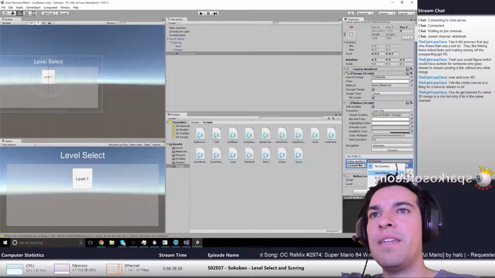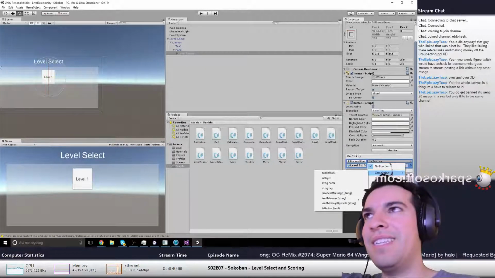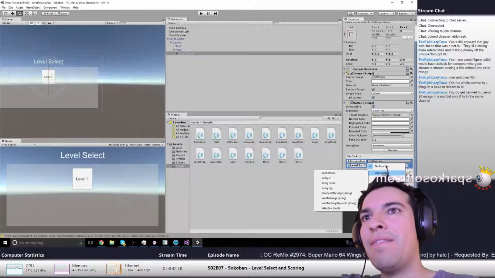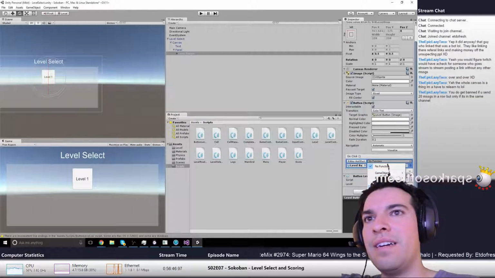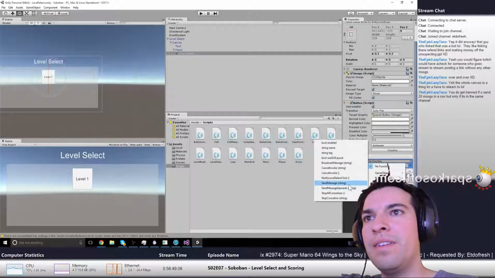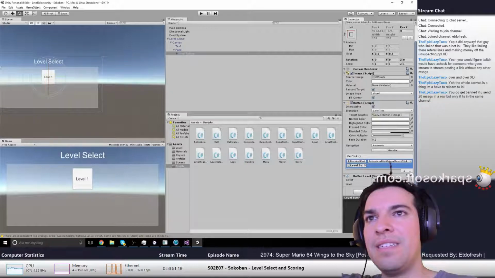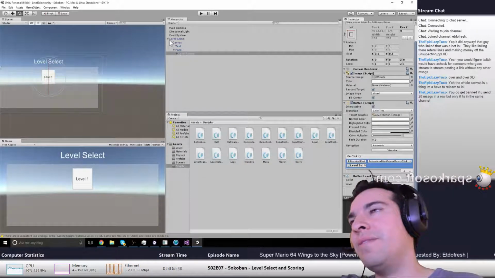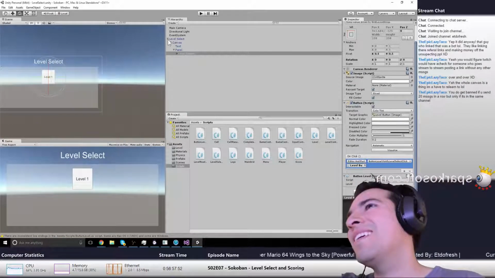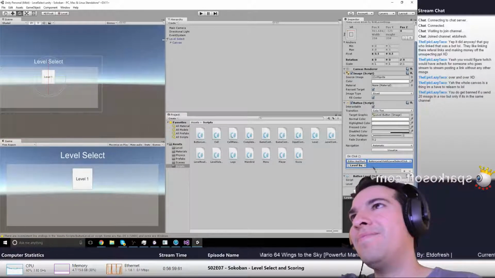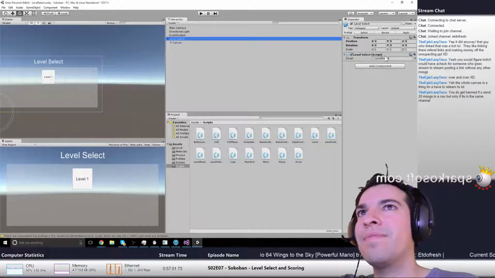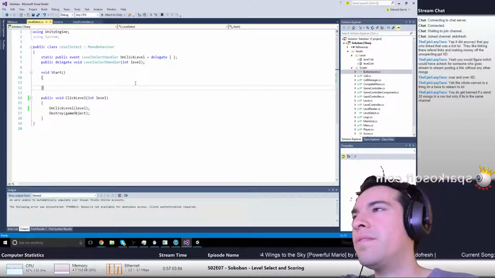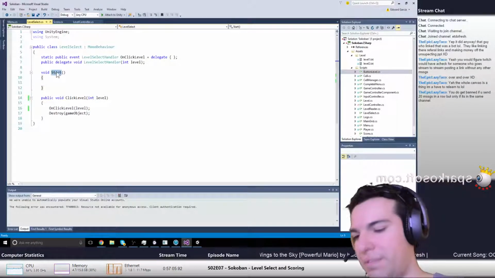Alright, I'm just gonna guess this is how this works. Level button is gonna just use itself, use the button level, and notify level select send. Okay. Gosh, who knows if that works? I don't know.